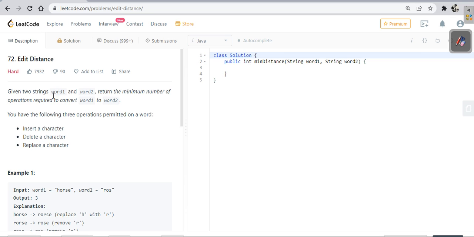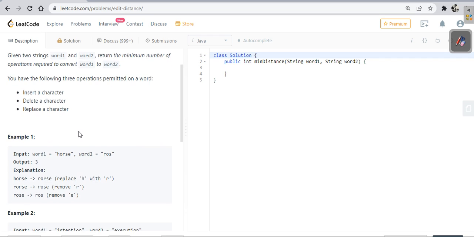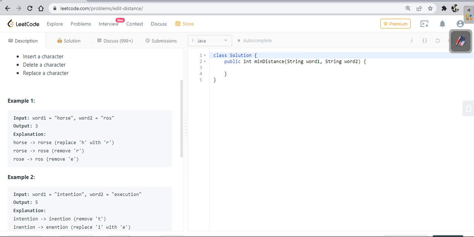Okay. So we are given two strings, word 1 and word 2. Return the minimum number of operations required to convert word 1 to word 2. So we have to change word 1 to word 2. The first point to be noted is that we cannot do an operation on word 2, so we have to take care of that. We can only perform operations on word 1, and the operations are insert, delete, and replace a character.